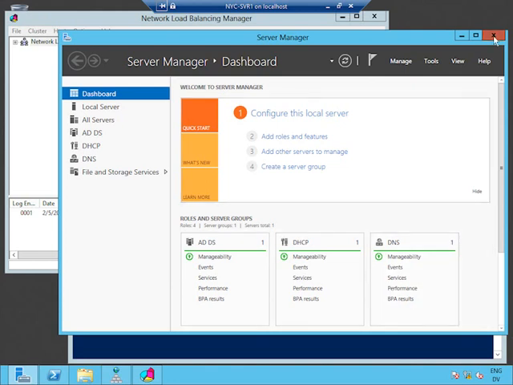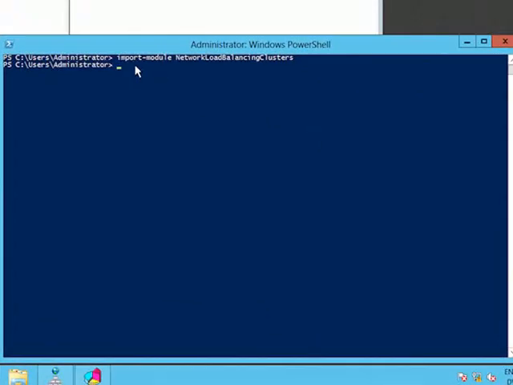So let's actually see that in action. I've imported that module. That means that get-command is now able to show me a much longer list of commandlets than what we saw a moment ago. But I don't want to see that whole list. That's a lot. Can I narrow it down? Well, yes, of course I can. I can say get-command -module network load balancing clusters.